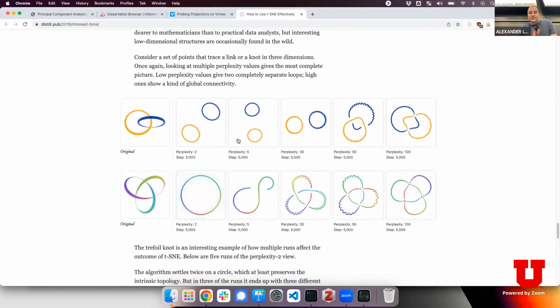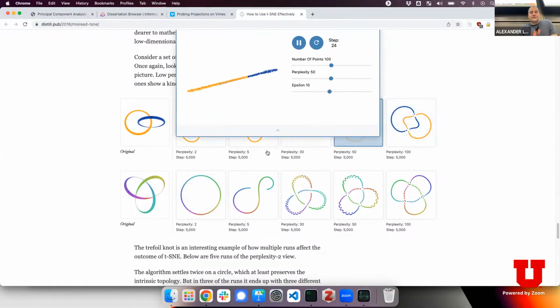And here you see some interesting things, right? These two rings as originals, and t-SNE eventually does this very nicely. This is of course very different from anything that PCA would do here.